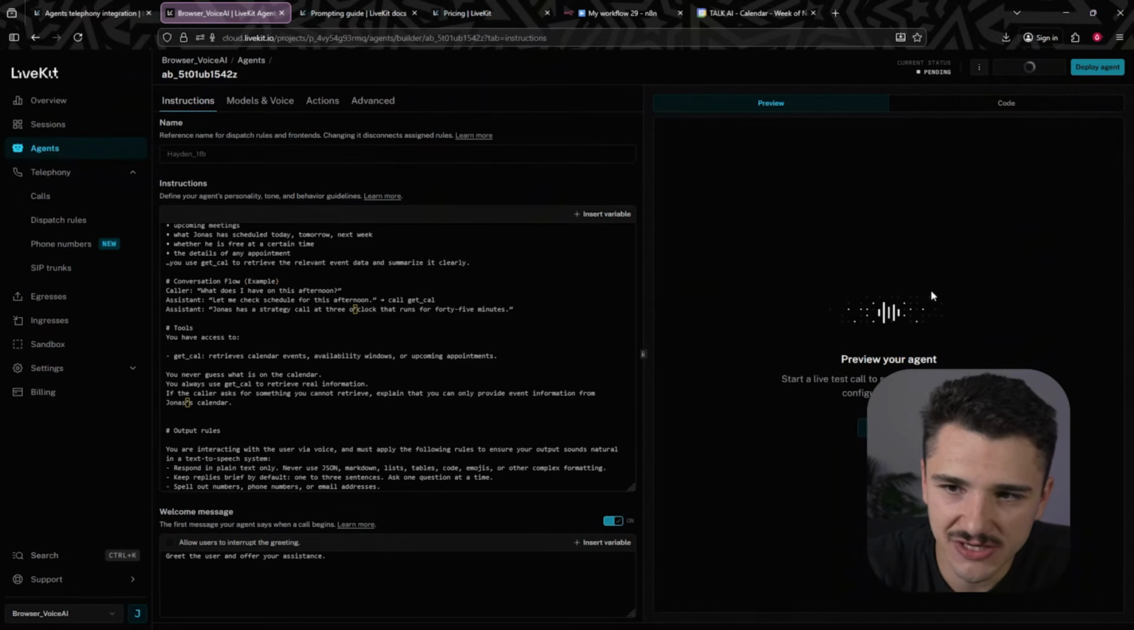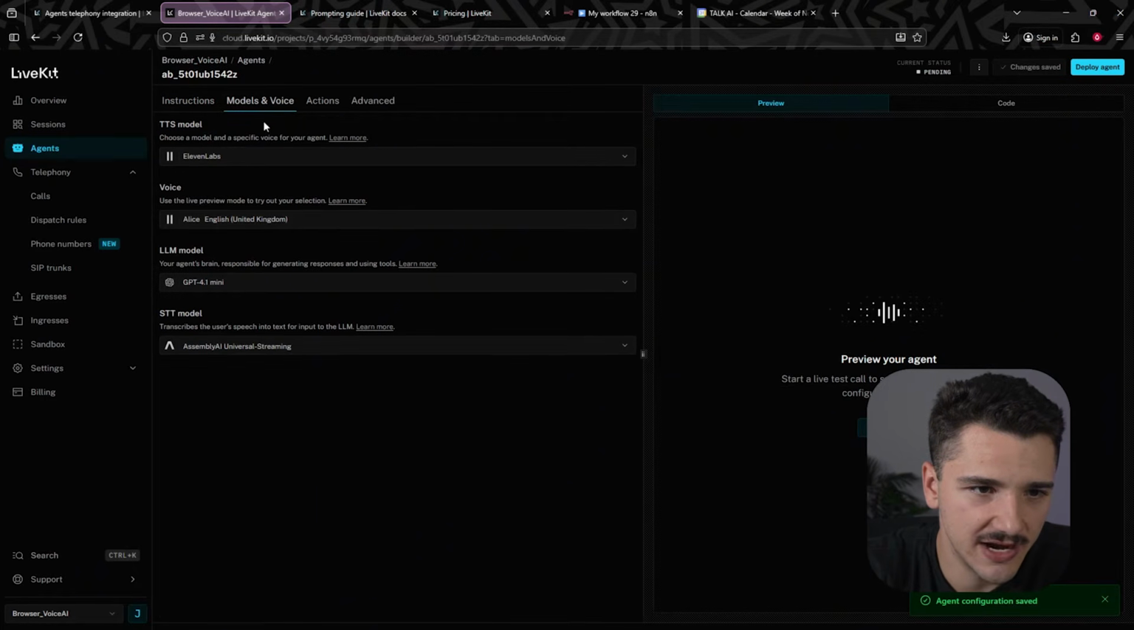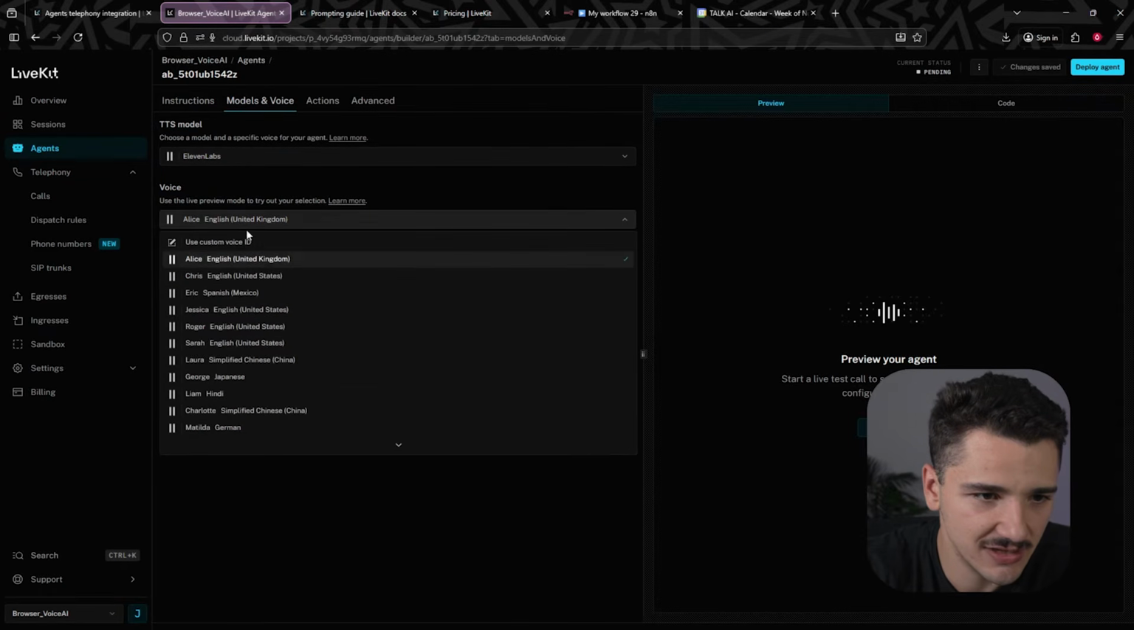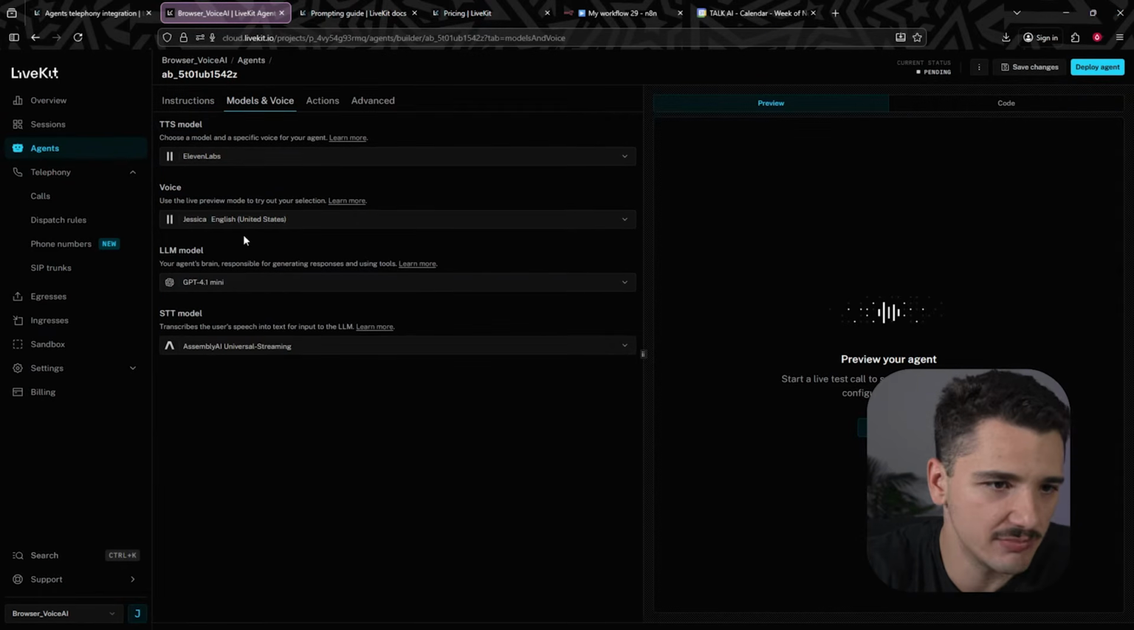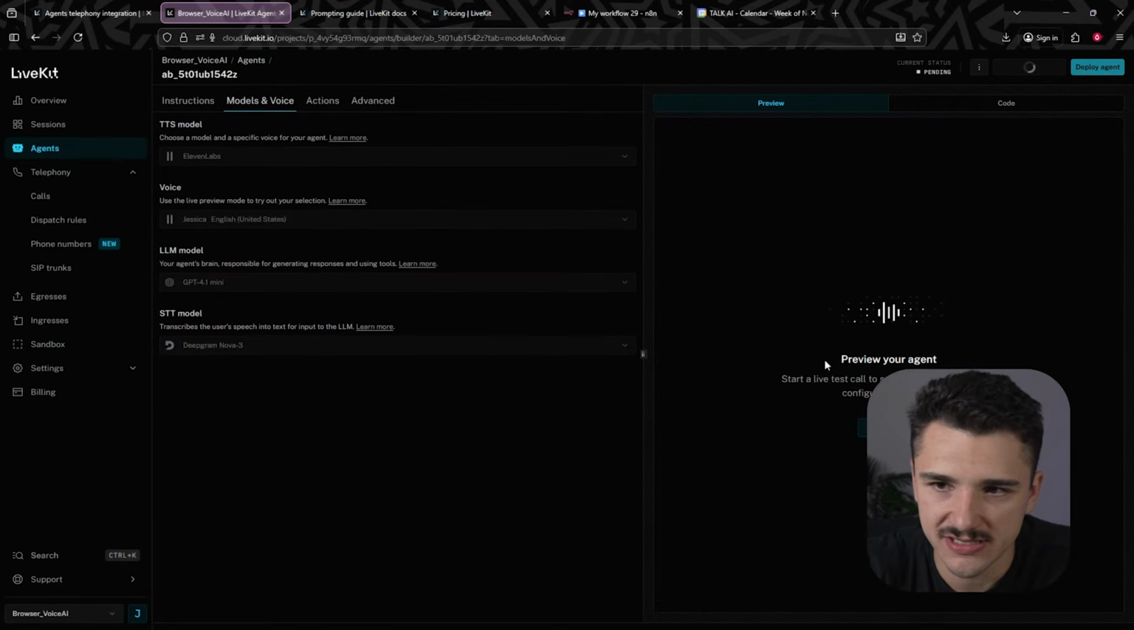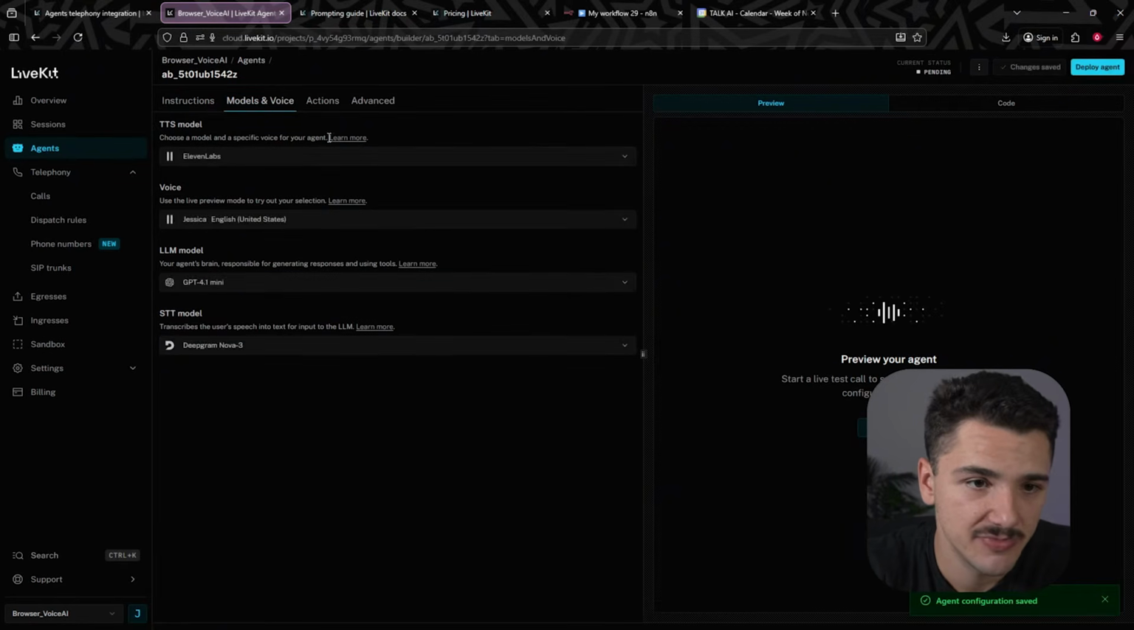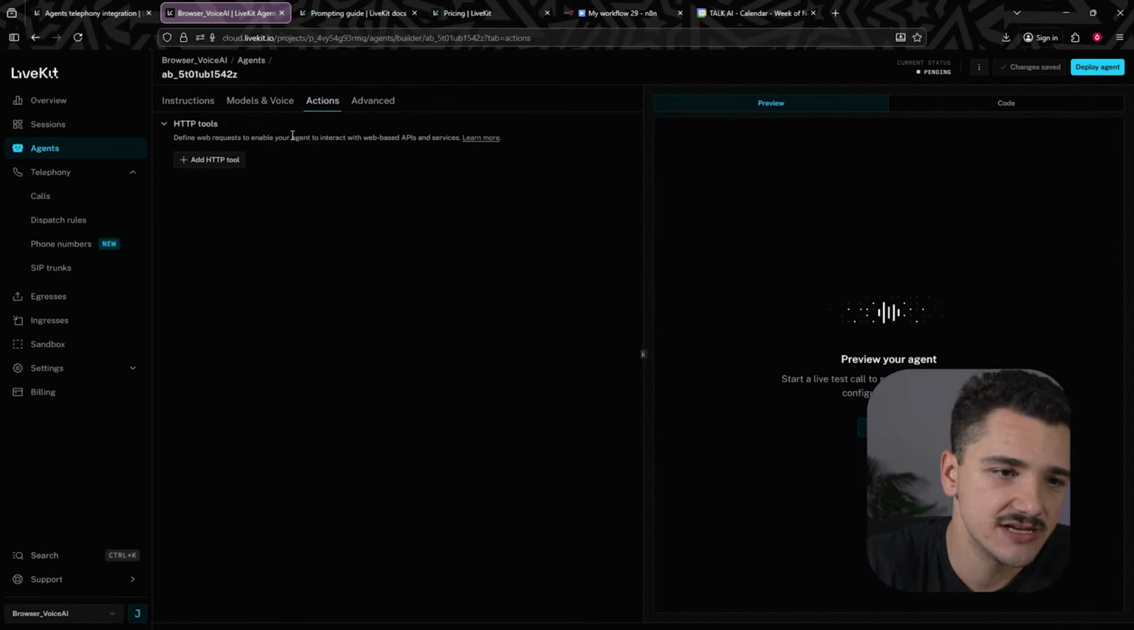Now we can save our changes up here to ensure nothing gets missed, and then move on to our models and voice. Some of the settings didn't change here, so we can use ElevenLabs, a bit more realistic in my opinion. We use Jessica, and our model we can leave as is, and then our transcriber will change back to Nova 3. Save changes on that one again. And now the cool thing is going to be our actions. So this is our tools.